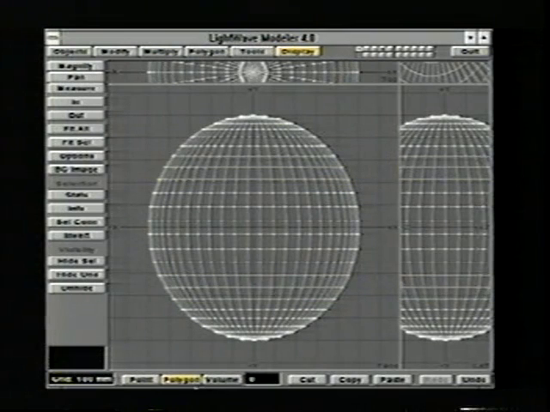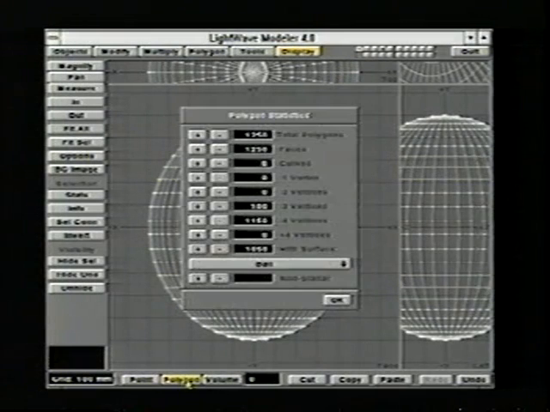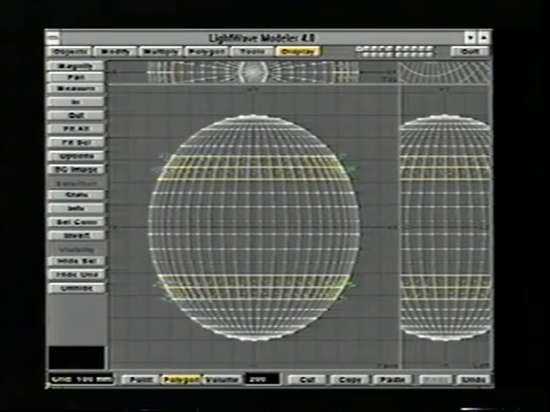And now if I go and look at the polygon statistics by hitting W, I see there are still 1,250 total polygons. 1050 are using the surface name of ball. 200 are using the surface name of ball stripe. Okay, if I wanted to select just those, I could hit the plus key. And now, for instance, I could name these to something else, whatever I want. Or if I wanted to move them, rotate them, whatever.